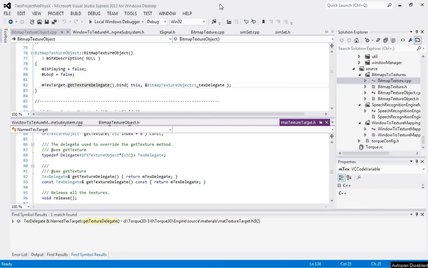What else? Oh yeah, okay, so in order to use delegates, in order to use fast delegates, you have to actually, I guess, bind a delegate to a specific behavior. So this is how you do it.